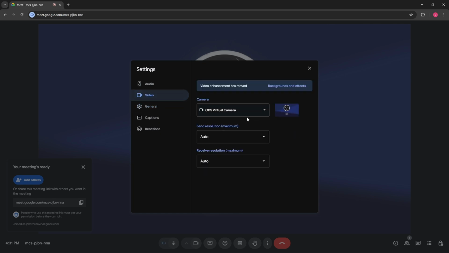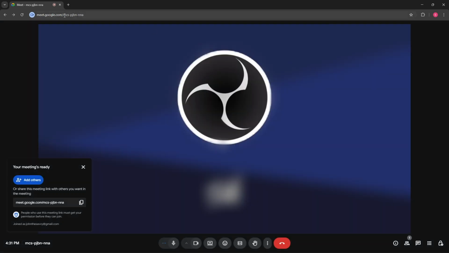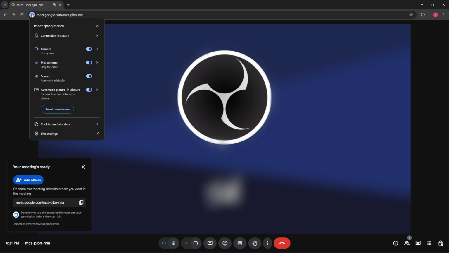Just make sure you have the right input so you won't have any problems with your camera, or you would just simply go for the gear icon over here and make sure to allow the camera on this tab.